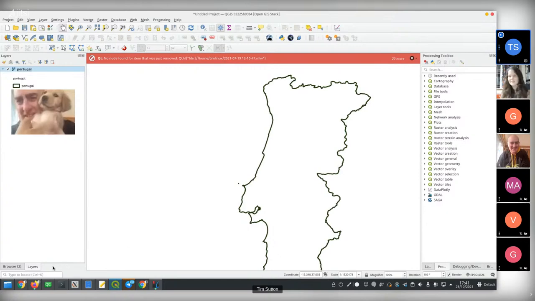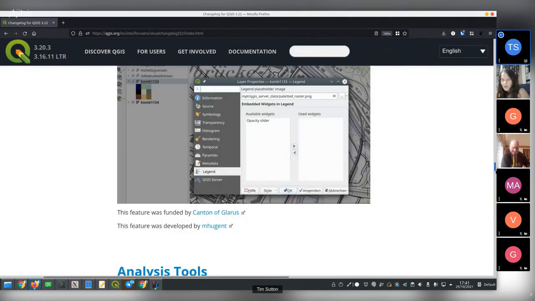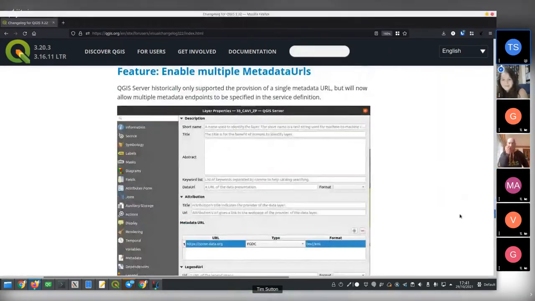All right. Back to the Wheel of Fortune. Who's next on the block? It's me. Stop. Okay. Enable multiple metadata URLs. QGIS Server historically only supported the provision of a single metadata URL, but now will allow multiple metadata endpoints to be specified in the service definition.